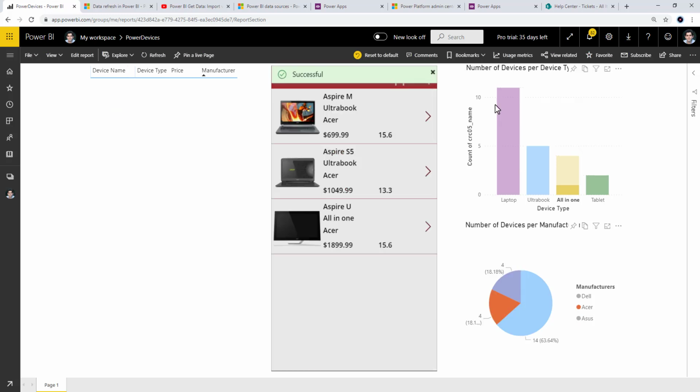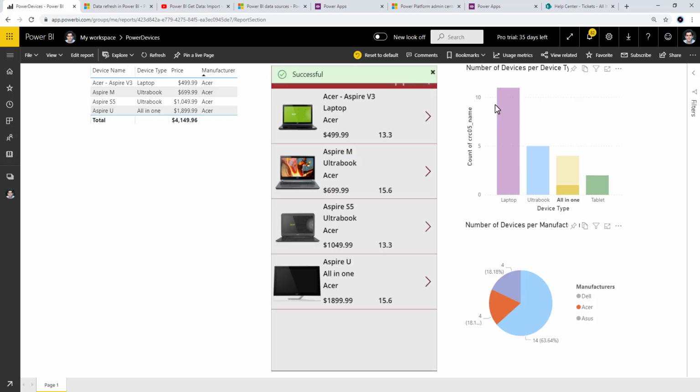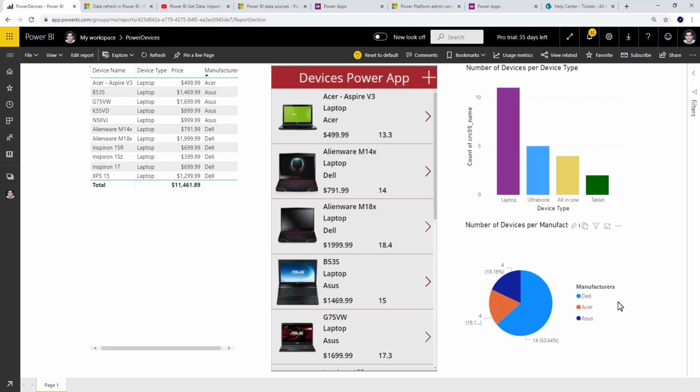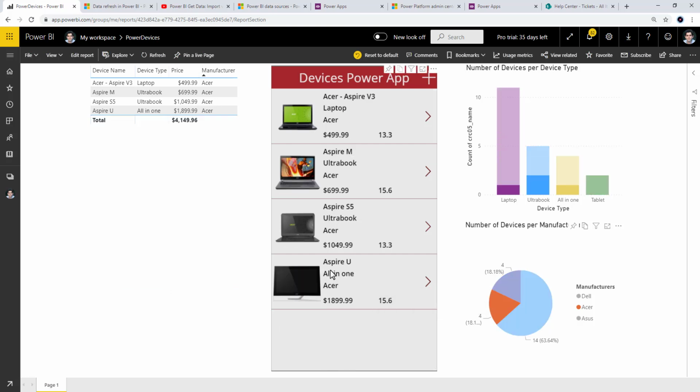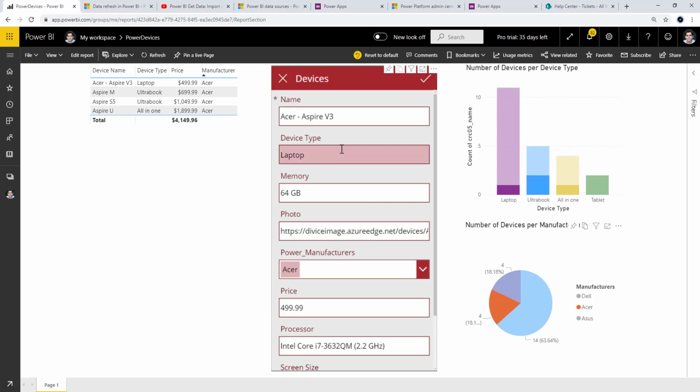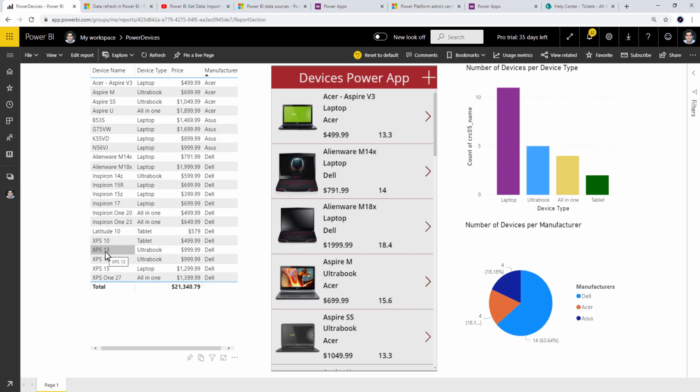Let's hit this. Now it's performing a refresh of my visuals. Laptop has changed to 11, as you can see. And if you look at the number of devices for Acer, it has changed as well. If I pick Acer, I should see all my 4 devices, and this is the latest device that I just added in here as well, which is the Aspire V3. If I select this, this will show me all the data elements associated with it. So you can create these live connection CRUD operations, Power BI and Power Apps based solution.